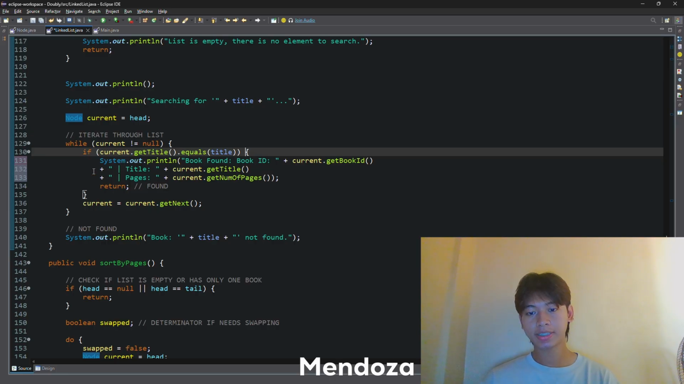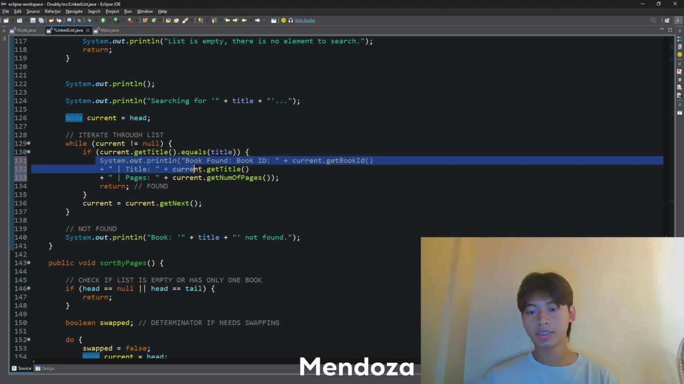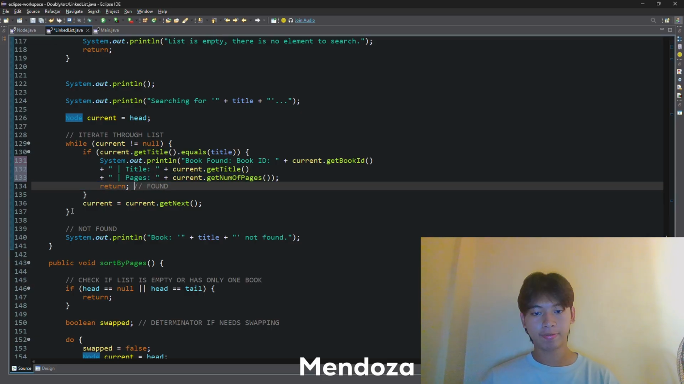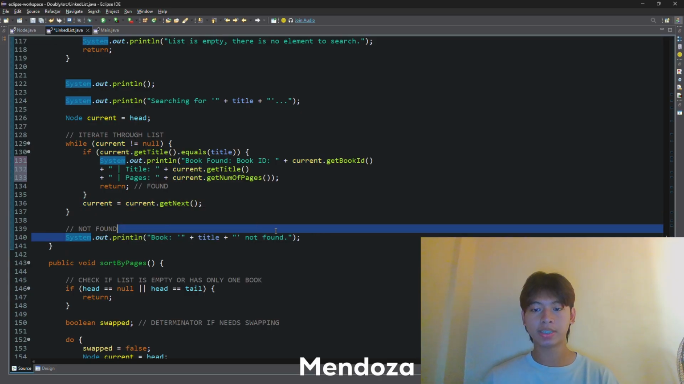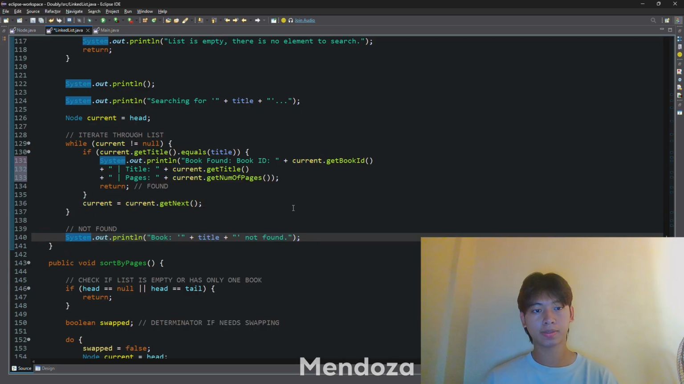current.getTitle().equals(title) compares the current book's title with the title being searched. If a match is found, the book's details are displayed and return ends the search. If there is no match, current equals current.getNext moves to the next node. Once the entire list has been checked without finding the book, the program displays a not found message.